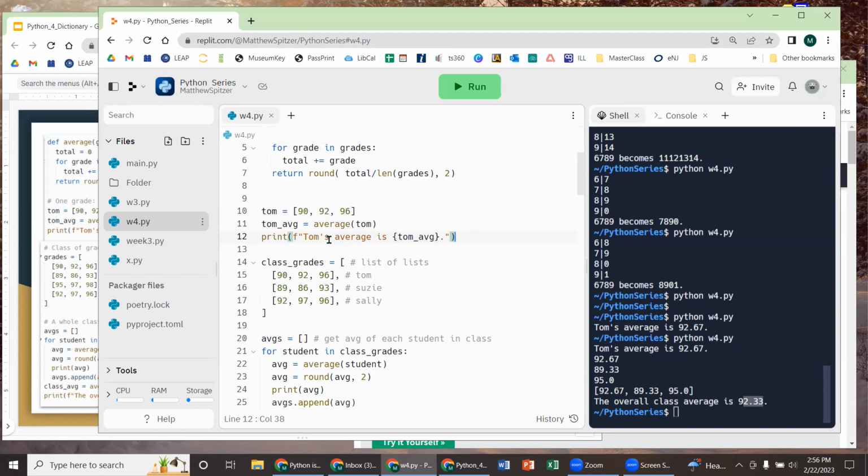So this isn't quite useful, because if I put this chunk of code in a function, what if it's not Tom that I put in at that point? What if it's Susie? How would I change this to say Susie? So we begin to see that flaw.